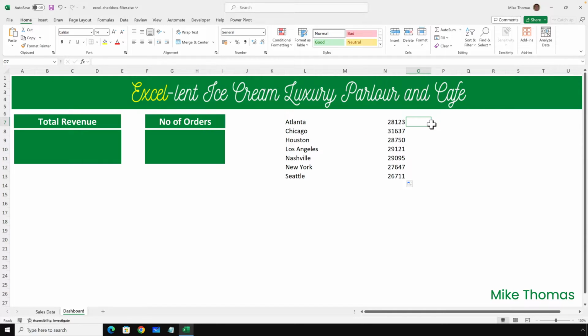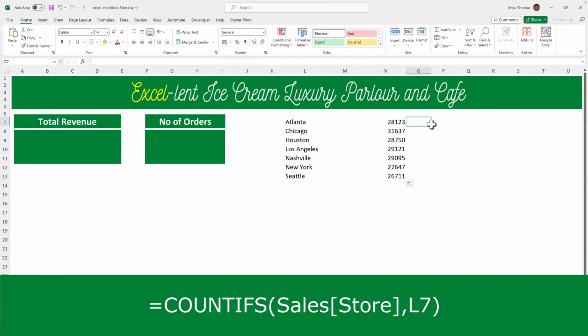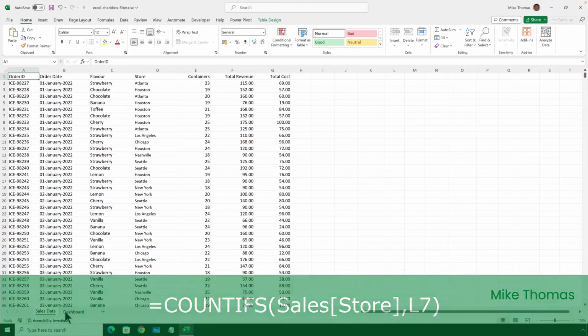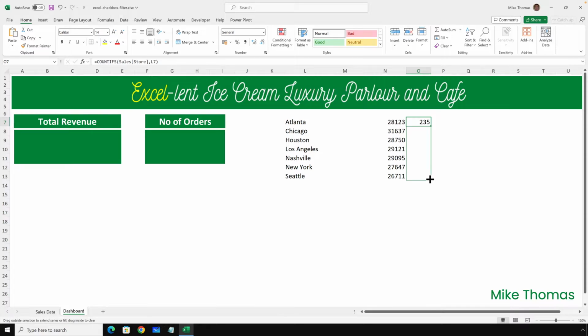In column O, I need a formula to count the number of orders for each location. And that formula is the COUNTIFS function. So what that's doing is counting the number of times the value in L7, Atlanta in this case, appears in the store column in the table called sales, which is the one on the sales data sheet. I will then copy that down and we have the same effect as we did in column N. It's looking at column L to pick up the criteria and counting the number of records or rows that match that criteria.